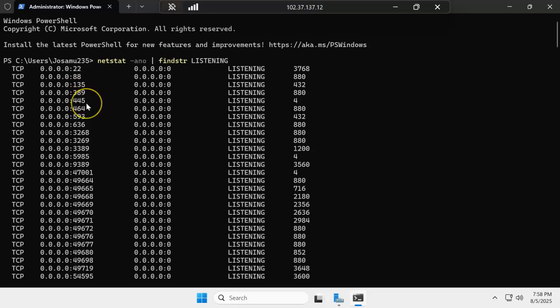And then for 445, server message block, SMB. Port 445 is used by the Server Message Block protocol. The Server Message Block protocol lets computers share files, printers, and folders over a network. It's what helps Windows systems access shared drives and network resources.